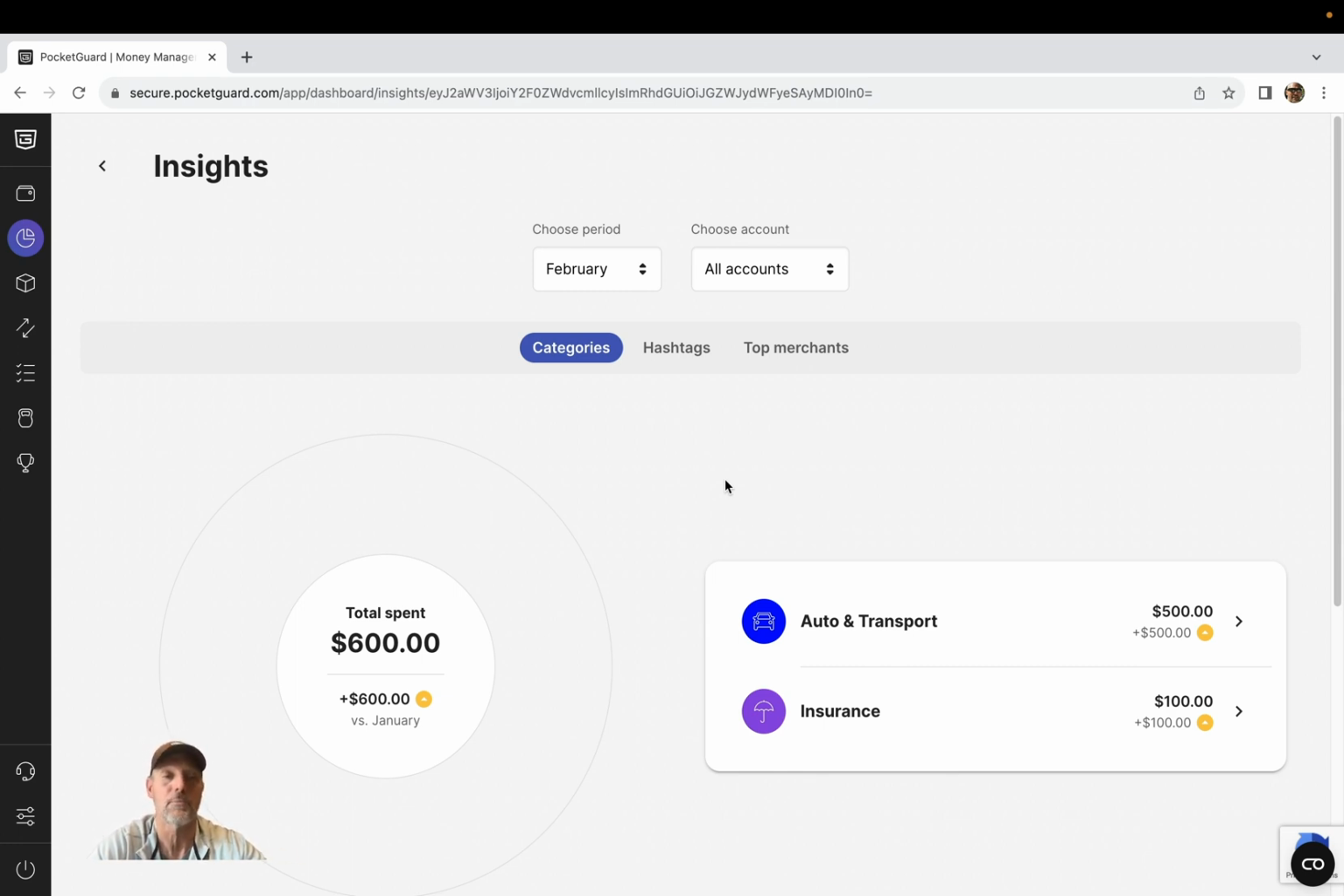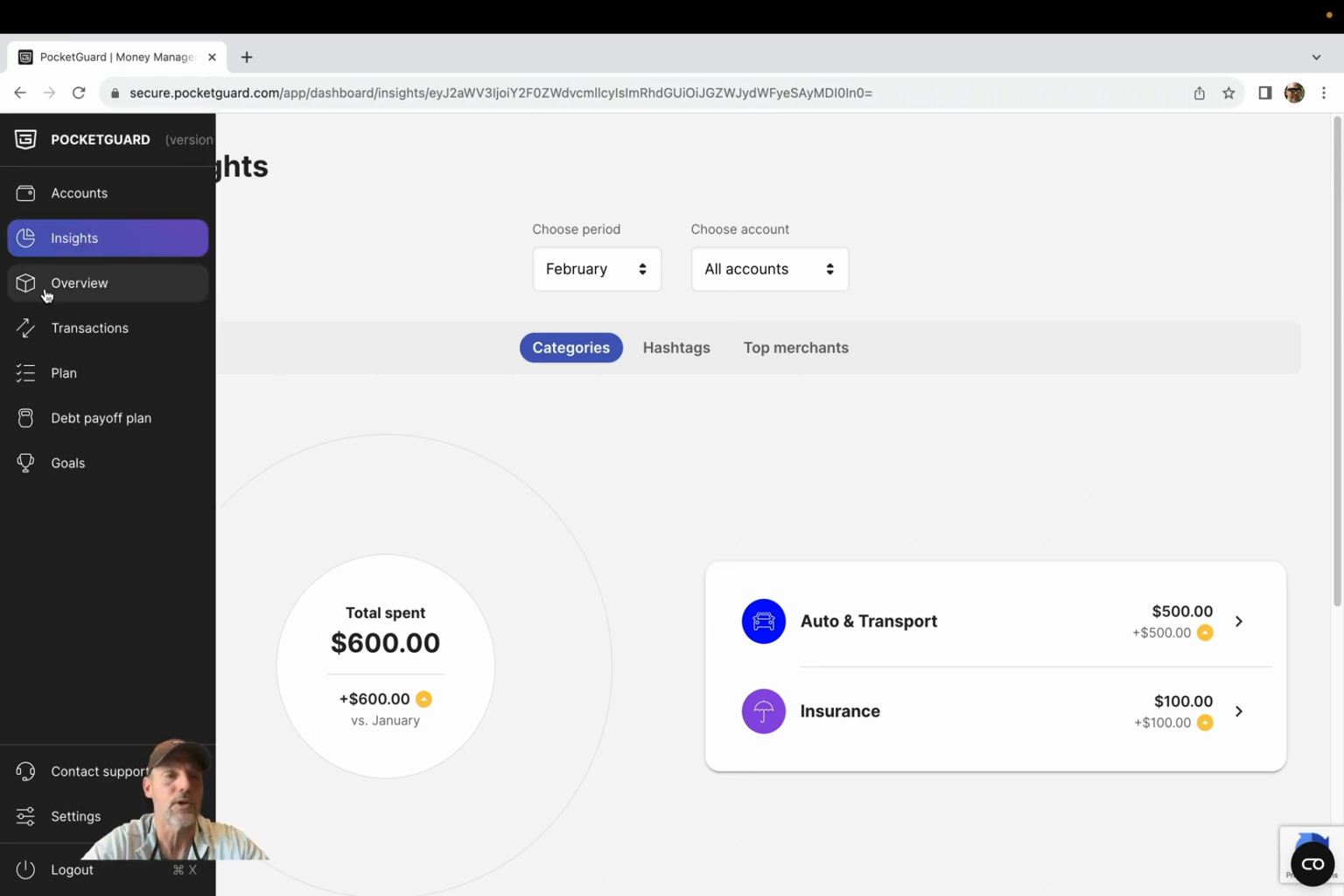If you have a set income, you can set it up. If your paycheck is the same amount every payday, you can set that up so it's automatically being put in there for your budget. So again, everything's automated for you.